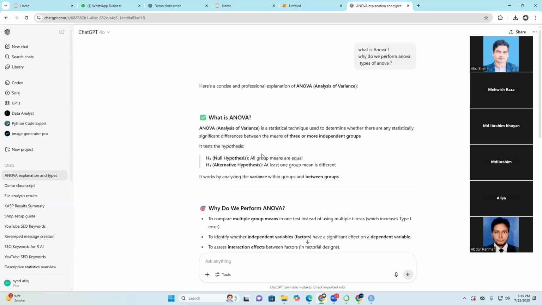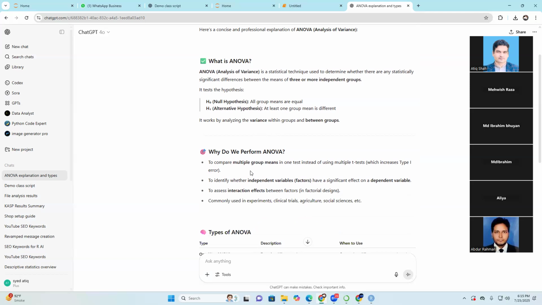Next, why do we perform ANOVA? To compare multiple group means in one test instead of using multiple t-tests, which increase type 1 error. To identify whether independent variables have a significant effect on dependent variables. To assess interaction effects between factors, commonly used in experiments, clinical trials, agriculture, and social sciences. In simple words, you can test your hypothesis or check whether the difference is significant or not significant.